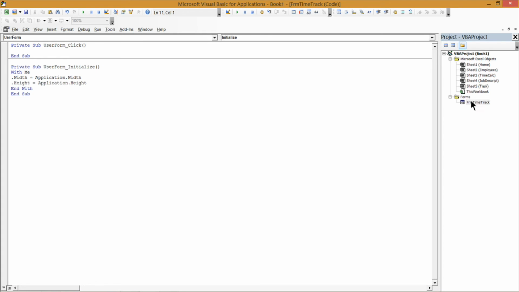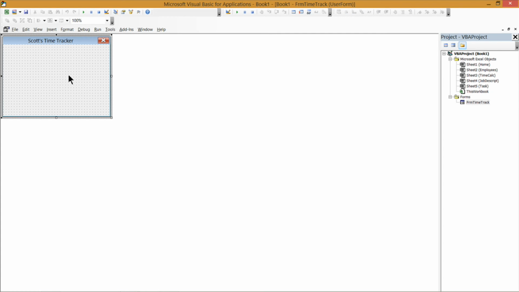So I'm going to double click on my form, and right here is my user form. I'm going to make sure my user form is selected here. I'm going to click run. And you can see there it is. That's exactly what we want.